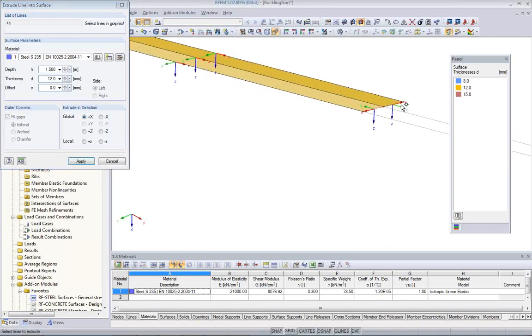Next, I'll create the end plate of the beam, which is now in direction plus Z, and the length is not 1500 but 600 millimeters.